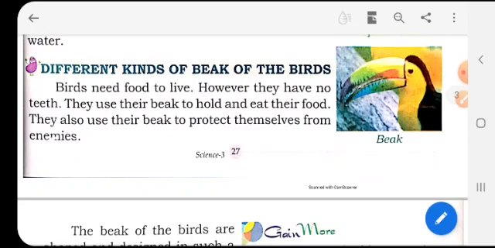When you eat food, you use your hand and teeth. Since birds also need food to live, and they don't have teeth, neither do they have hands, their beaks help them to hold the food and eat it. They also use their beak to protect themselves from enemies.